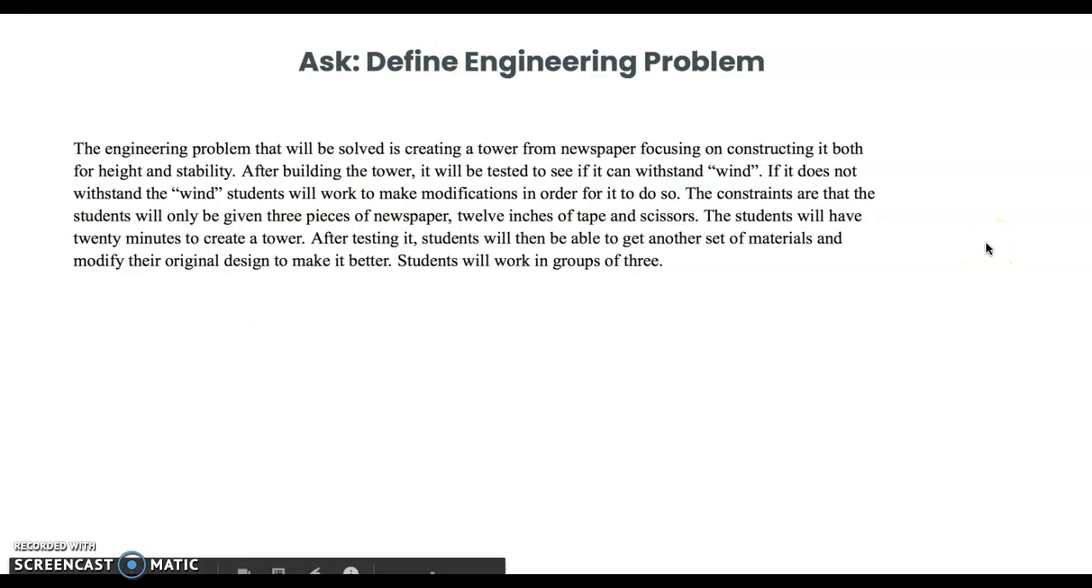So the problem that they're faced with is creating a tower from newspaper, focusing on constructing it both for height and stability, and it will look to withstand wind. The students will be able to modify it, and the constraints that they were given are only 3 pieces of newspaper, 12 inches of tape, and then they're able to use scissors. They will also have a time constraint of 20 minutes. After testing, they will be able to make modifications, and they will be working in groups of 3.